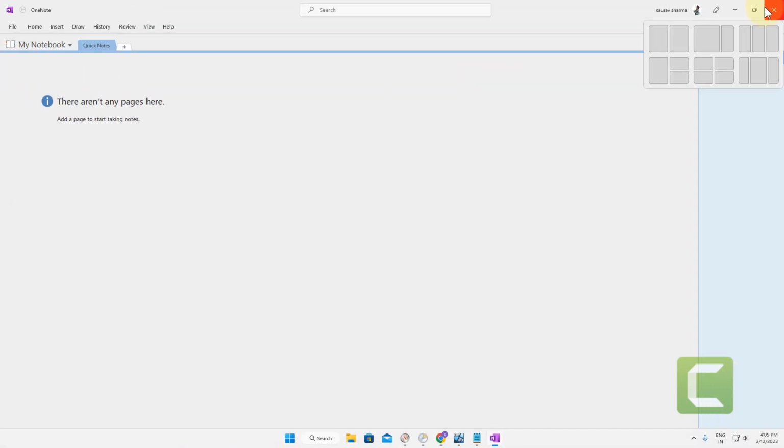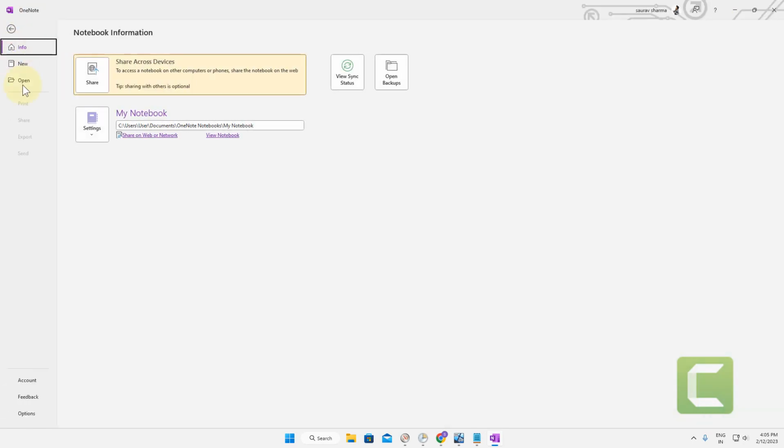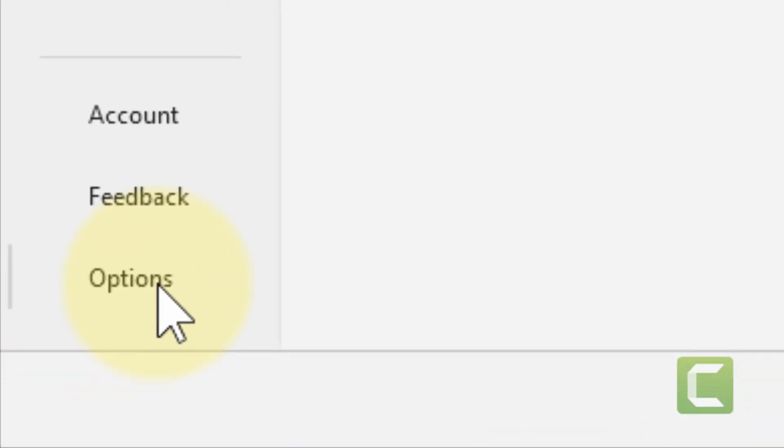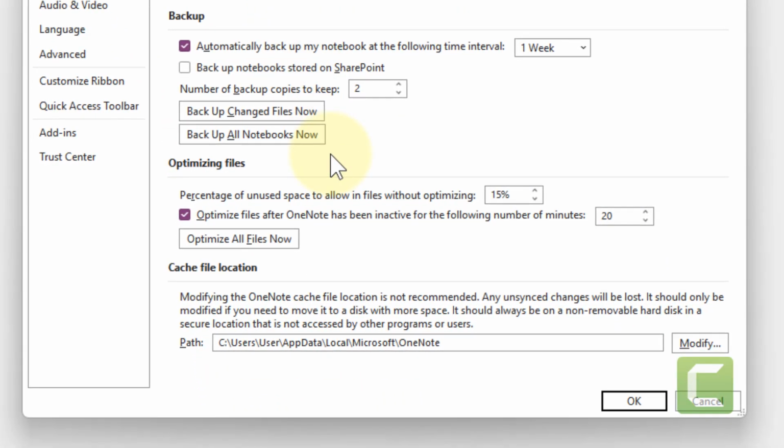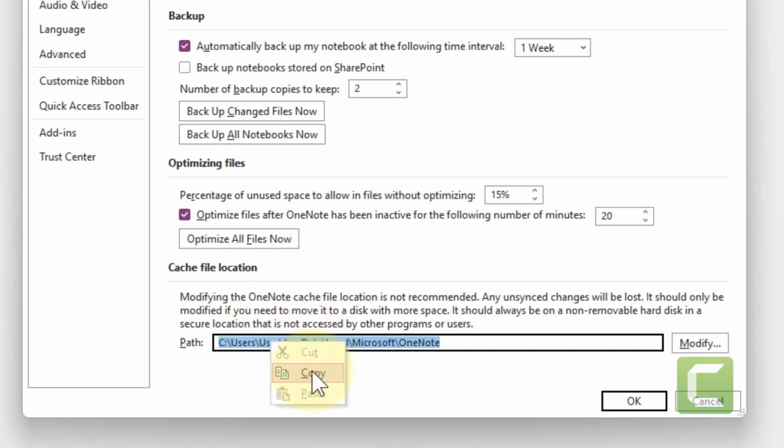Now, if this does not work, you can click on File again. Click on Options from the left. Now click on Save and Backup. And now note down the cache file location. Just copy this.